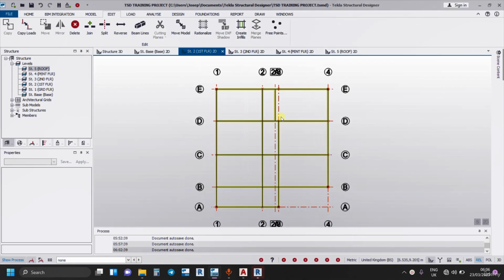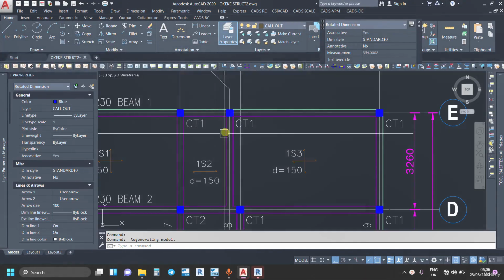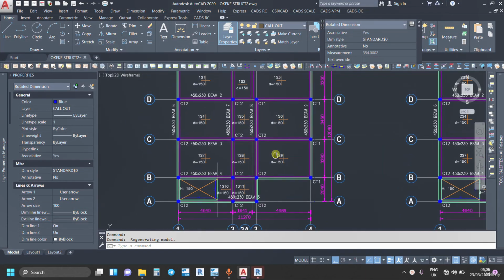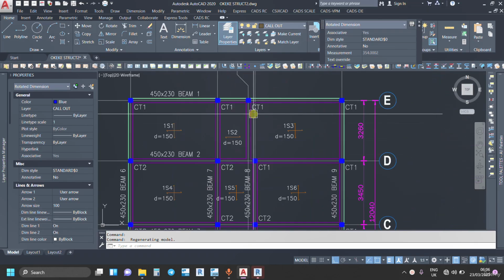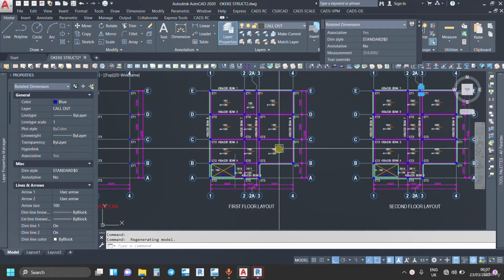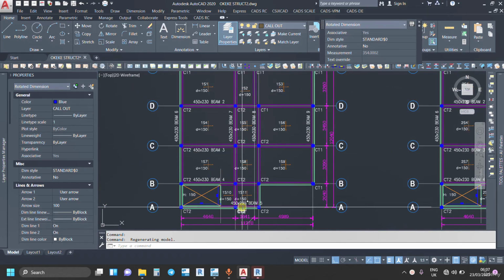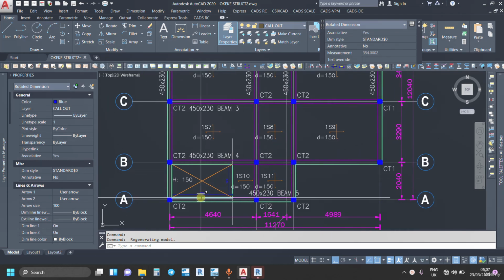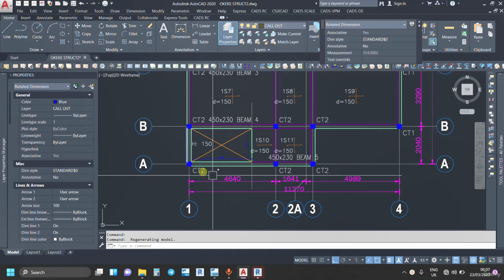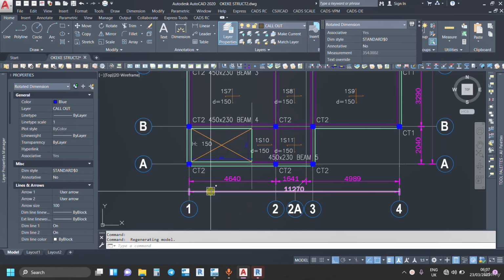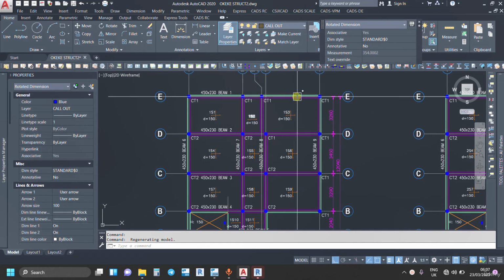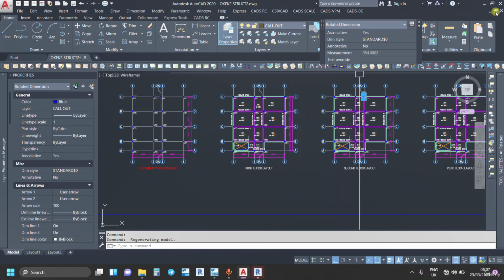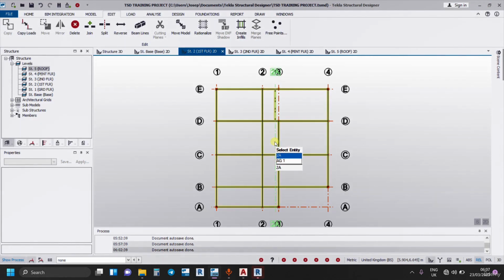Now, to get started, I'll go to my AutoCAD file. On my AutoCAD file, you can see that this slab is a one-way slab. All other slabs are two-way slabs. And you can also see that we have an opening here in the structure. So we're going to start by creating all these members. To do that, I'll minimize my AutoCAD file.